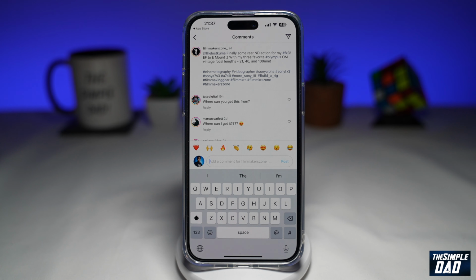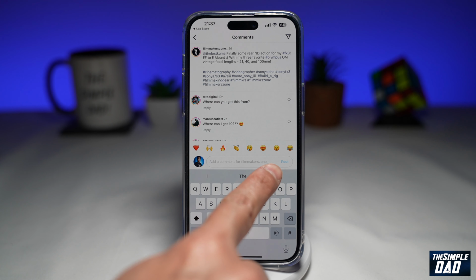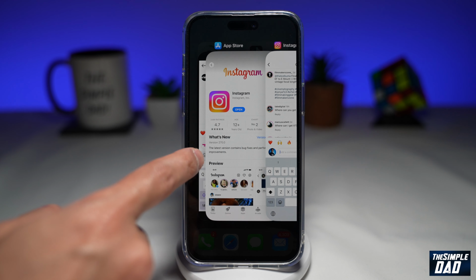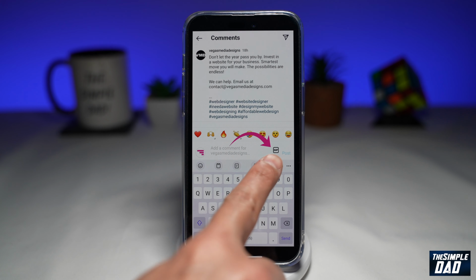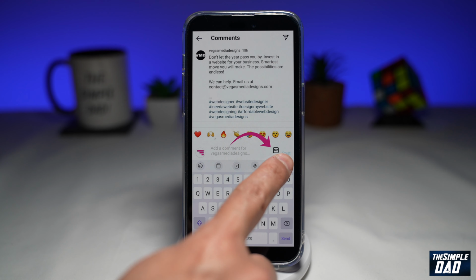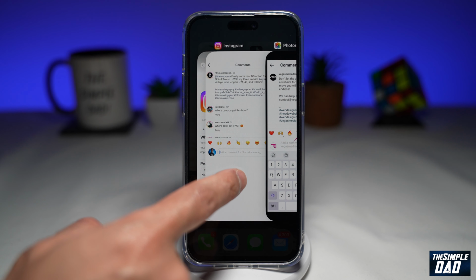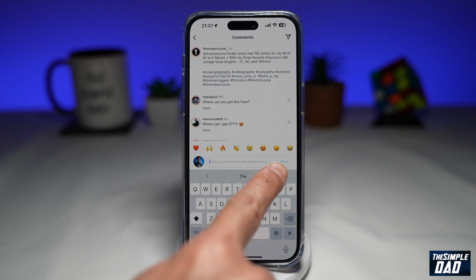Now for those of you who are getting this update, instead of post, you'll see GIF over here, which will look something similar to this one here. So there you go, you see a GIF, and just next to that, you'll see post. So for myself, I haven't got the update yet, and I'm still waiting. However, this is where you'll see the GIF icon.